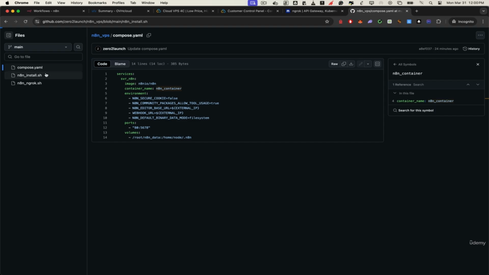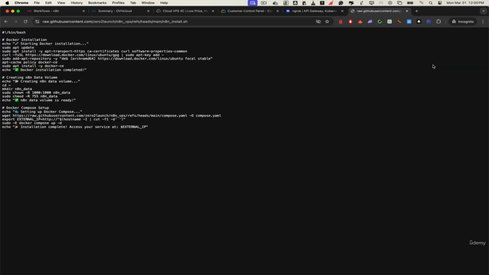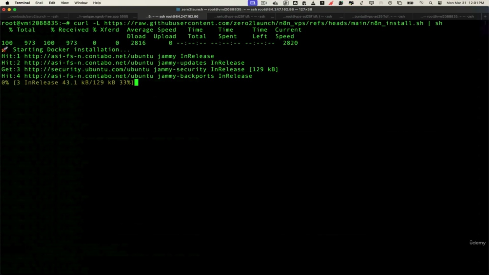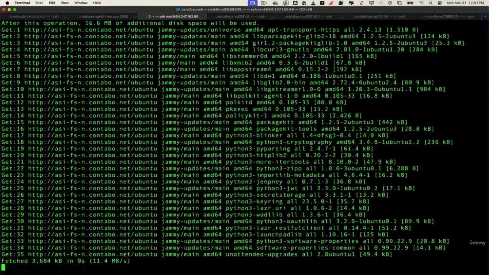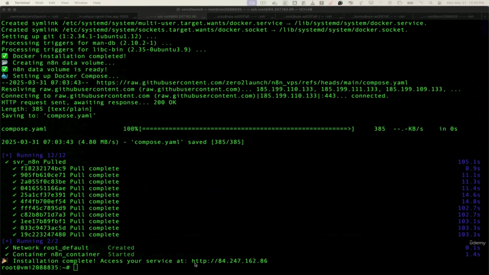locally. Now it's time to run the install script. Click the raw button on GitHub to copy the direct URL of the script file. Then, head back to your terminal and run this command to download and execute it in one step. After launching the command, wait a few moments. Once it's done, you'll see a success message. And just like that, n8n is live on your VPS.